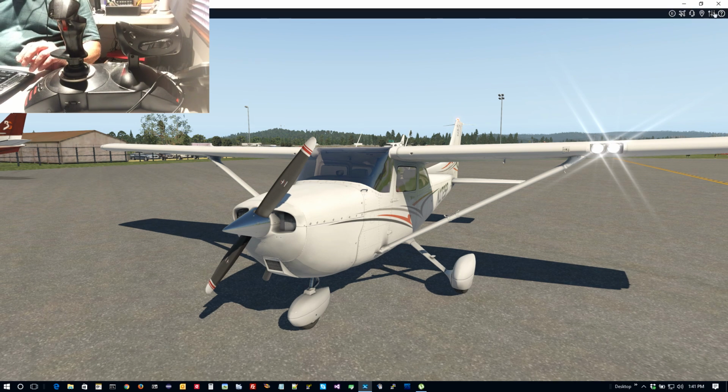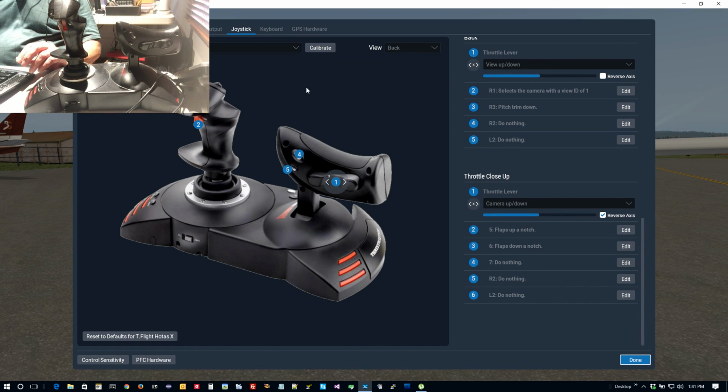You come up here to your settings, and what we're going to do is go to the joystick settings, and here you can see my T-Flight HOTAS X, which is what I'm using for a controller. And what I've done is, let's take a look at it here. You can see for the, let me just get the view up here to the front.